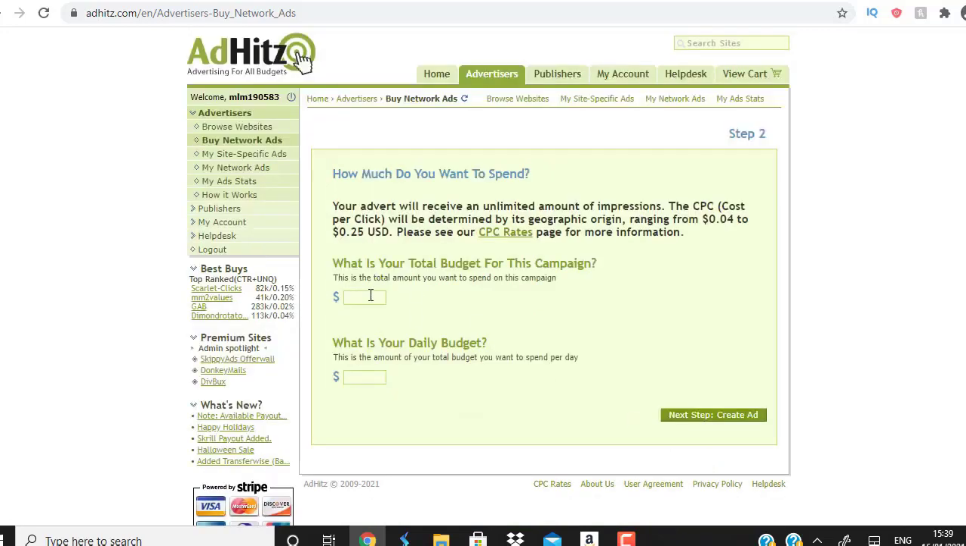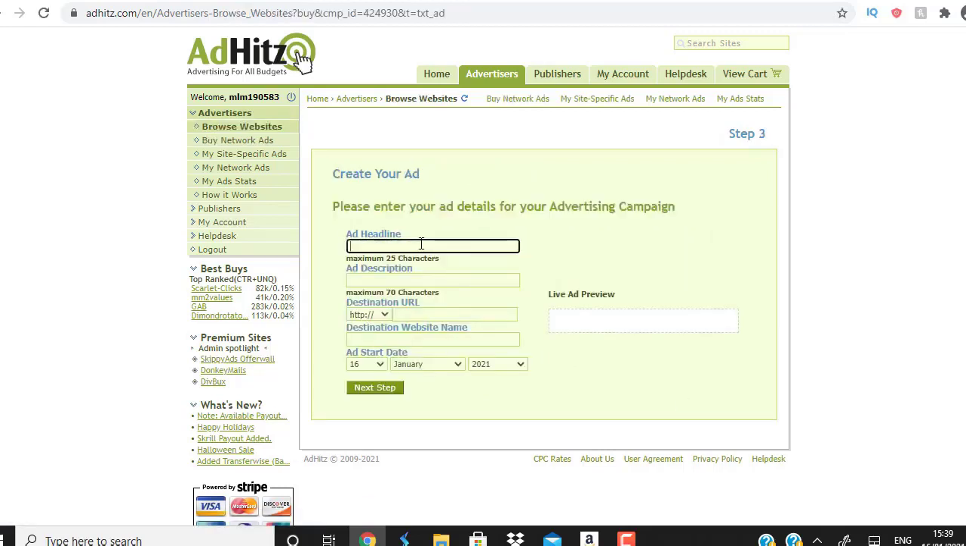And then you could select down here, what is your total budget for this campaign? I'm going to select $20. What is your daily budget? I'm going to put $5. It's a cheap traffic source. Okay, and then down here you're going to put your headline.